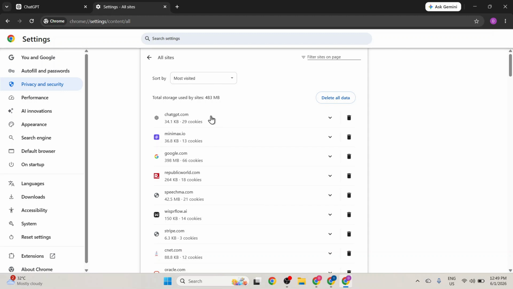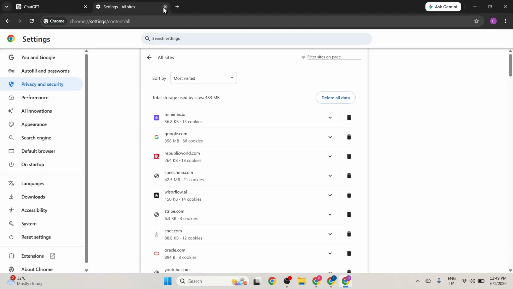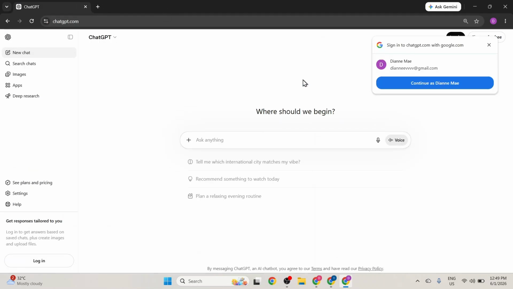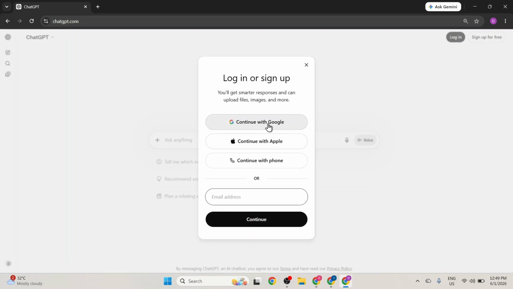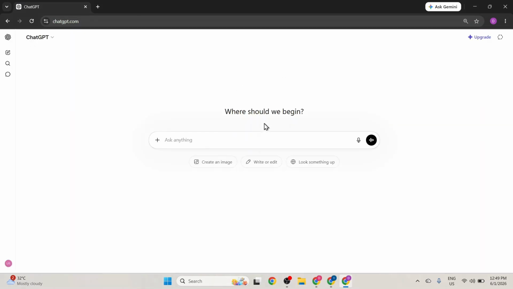I locate chatgpt.com in the list, click the trash can icon next to it, and hit Delete to clear the site data. I go back to the ChatGPT tab and click the browser's Reload button. Since the data was cleared, I need to log in again, so I select my account to continue.